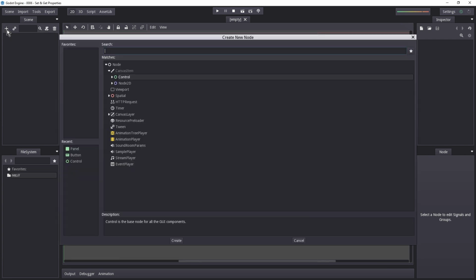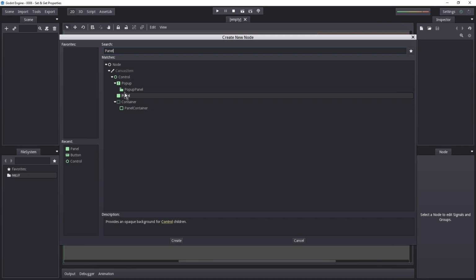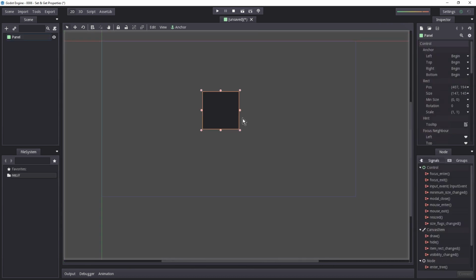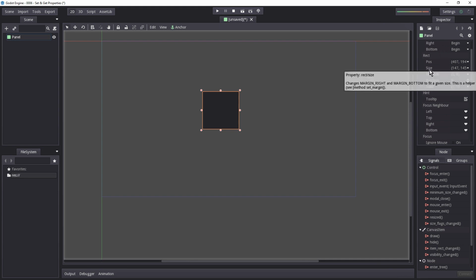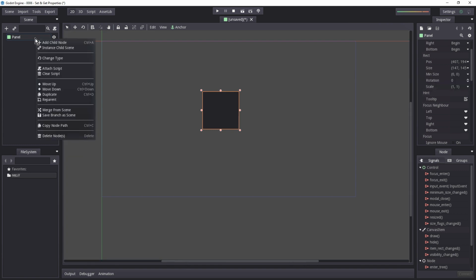So I'm going to begin by selecting the panel node. This panel node has a lot of properties inside the inspector. If I were to hover over, for example, the size property, we can see that it has a property name of rect/size. If I wanted to get this value that is within this property, I can use a get function. I will demonstrate how.